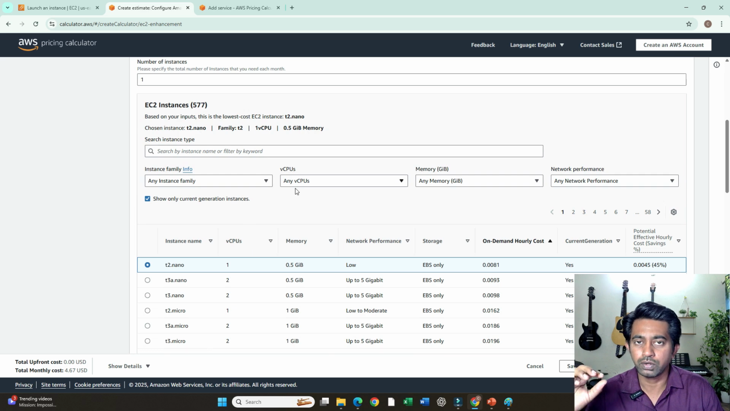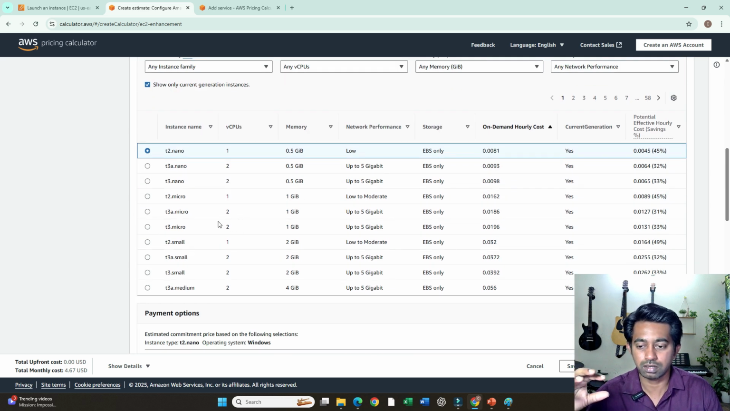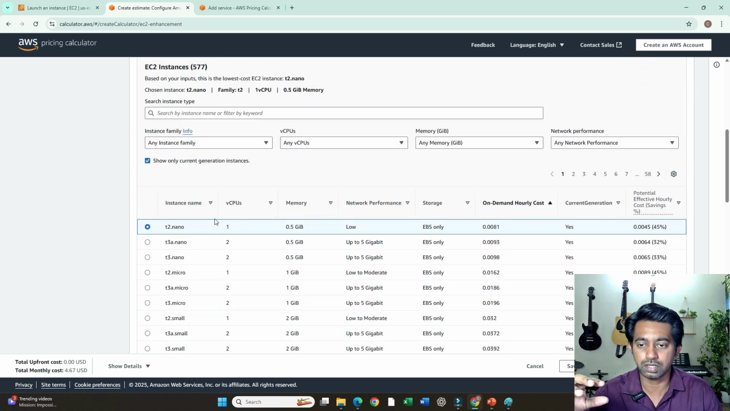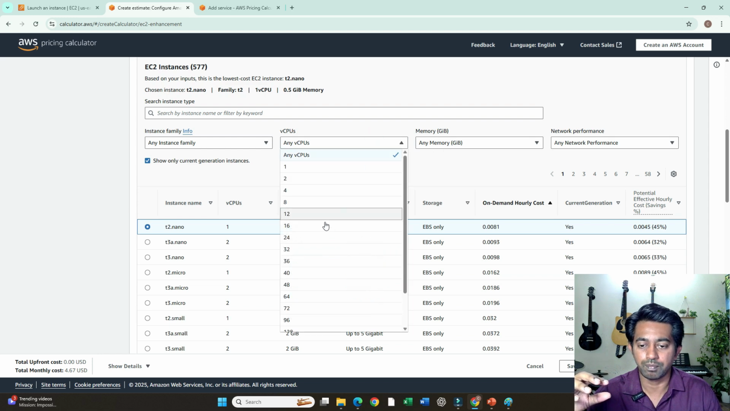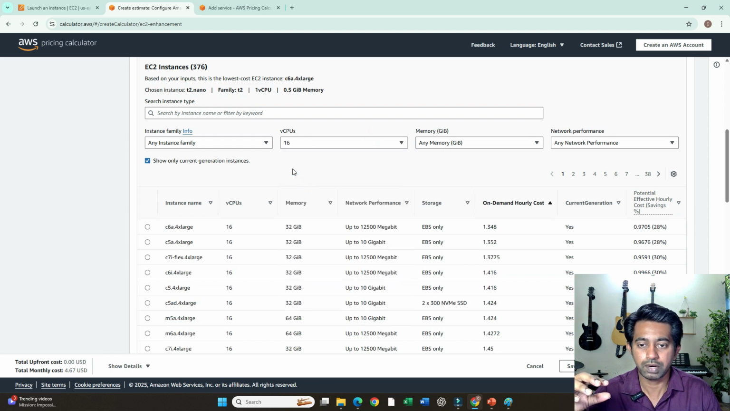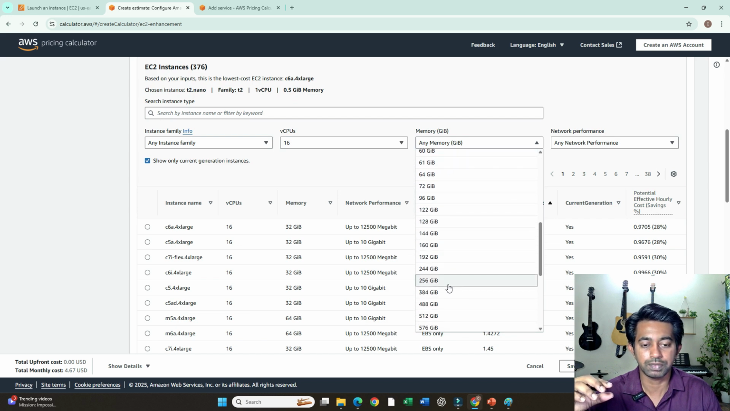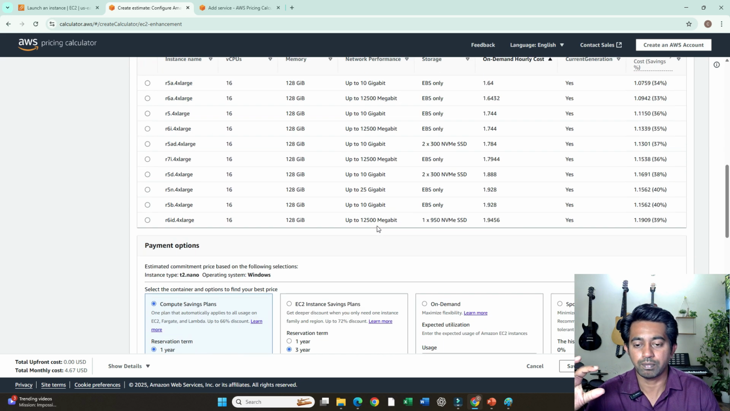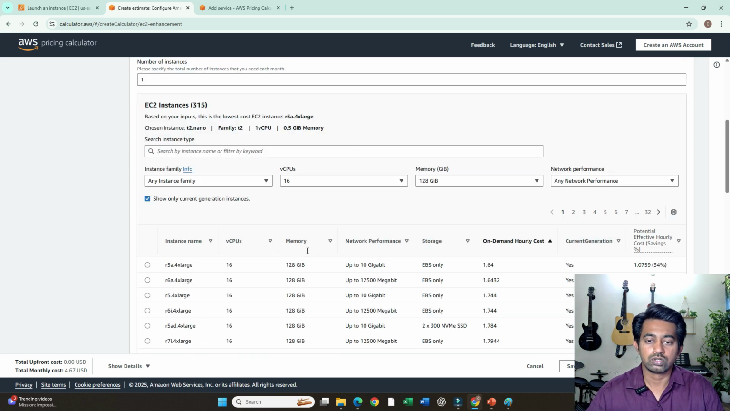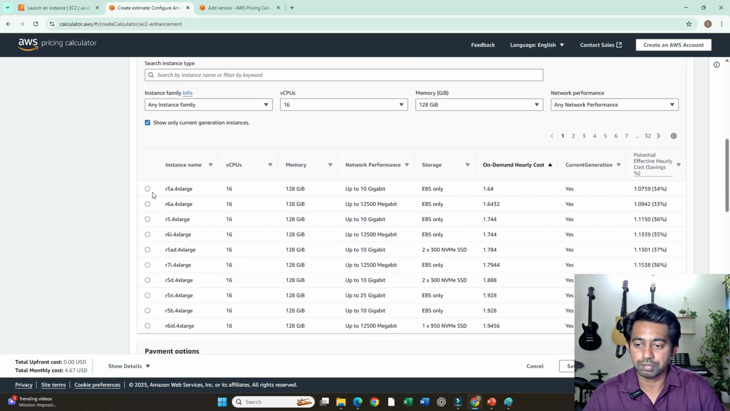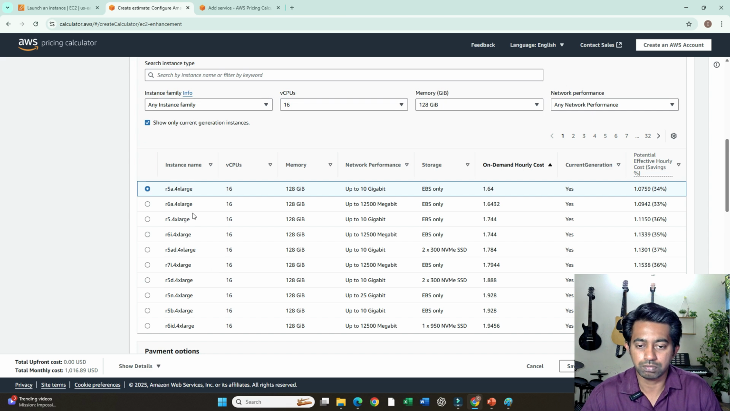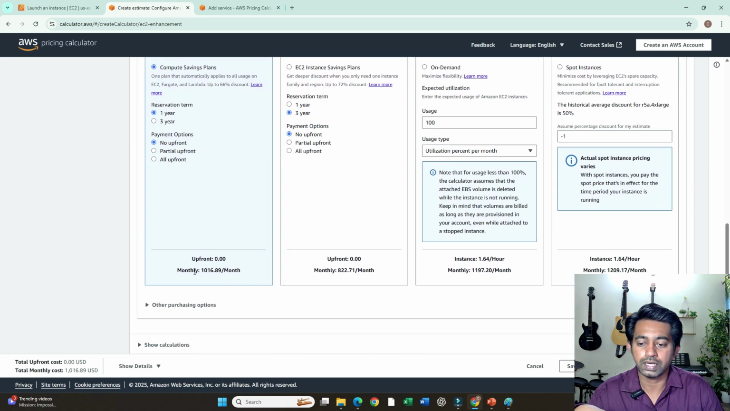So let's say that I'm going to select a particular higher configuration, so that it gives us a good idea about what could be the higher pricing. So let's say that I'm selecting 16 virtual CPUs, and let's say I'm selecting something like 128 GB of RAM. Okay, so this is the server that I'm selecting. So based on my requirement of 16 CPU and 128, let's say that I'm selecting something like the R5A. So I'm just selecting randomly one particular instance.